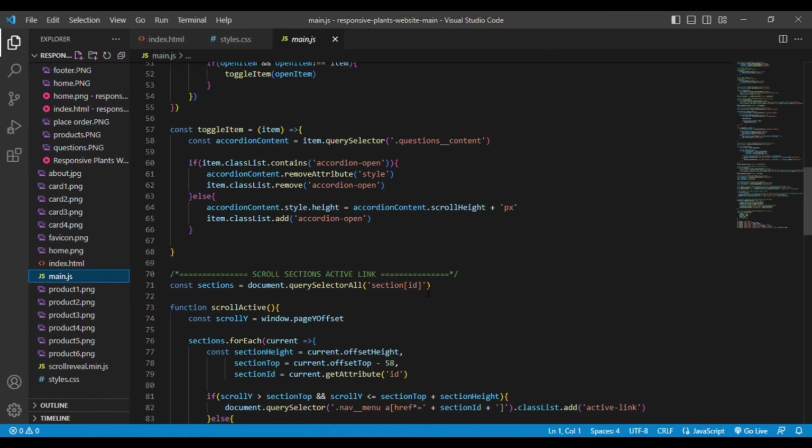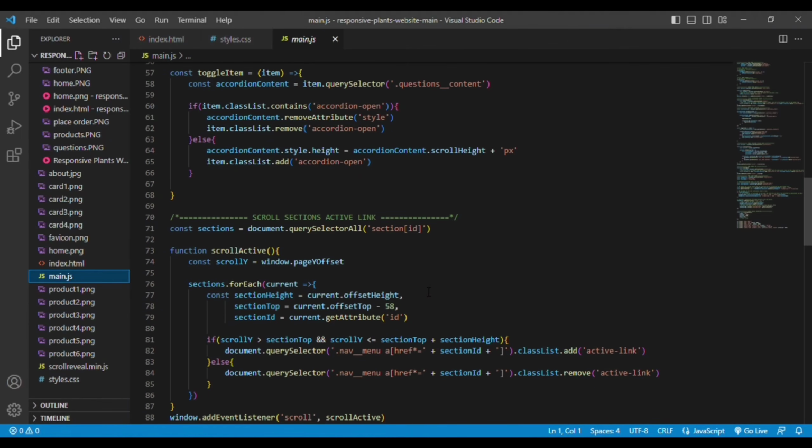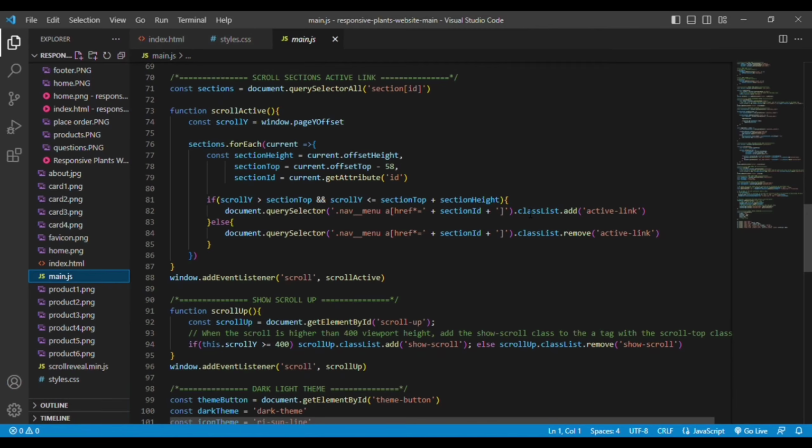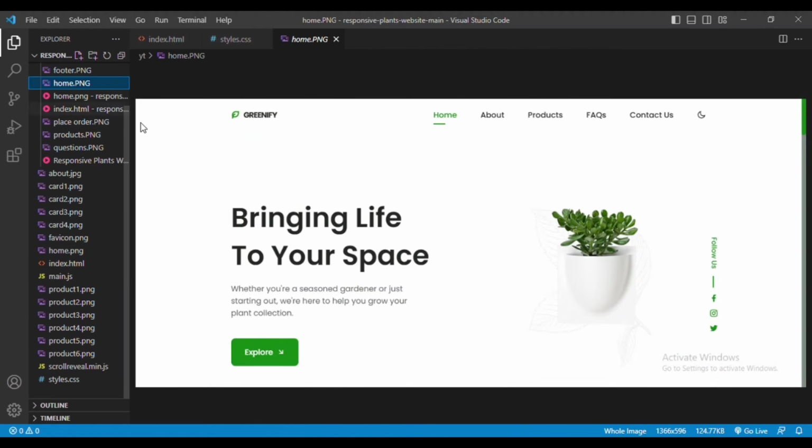By adding and removing this class, we can show or hide it. Next we have the scroll section active link. Whenever we are scrolling from one section to another, we want the active link color to change automatically. Here the home section has green color and underline, which indicates that we are in the home section. Whenever we scroll to another section, we want this green color and underline bar to display on the about section when we are in the about section. That will be done using this.